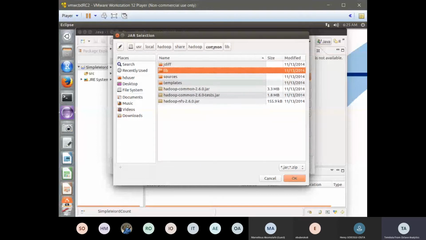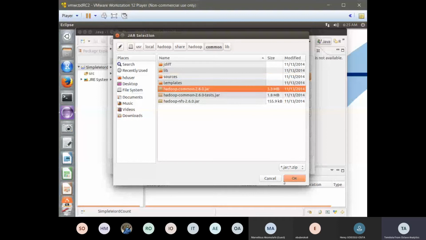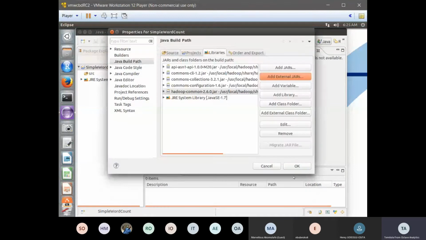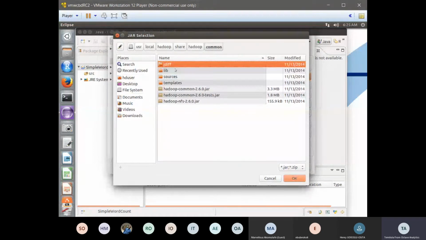So I'll click on common. I'm looking for Hadoop Common 2.6. I'm going to add it. Okay, this is what I'm looking for. So I'll click. After Hadoop Common 2.6, is there any other thing I'm looking for? This time around, I was told I still need to add the remaining external jars.